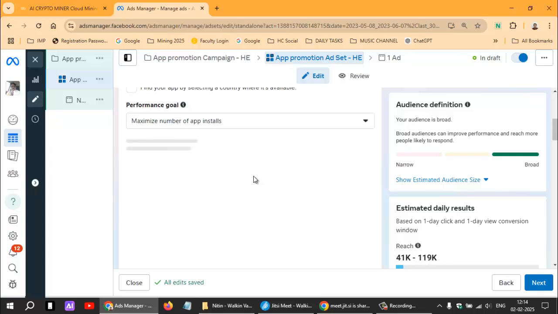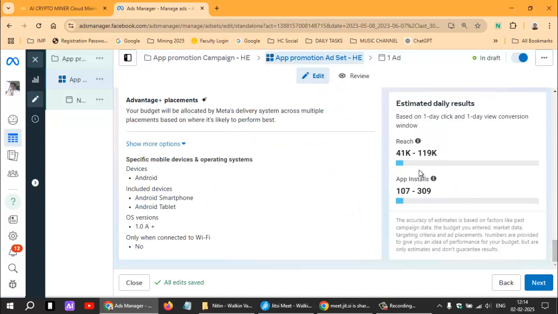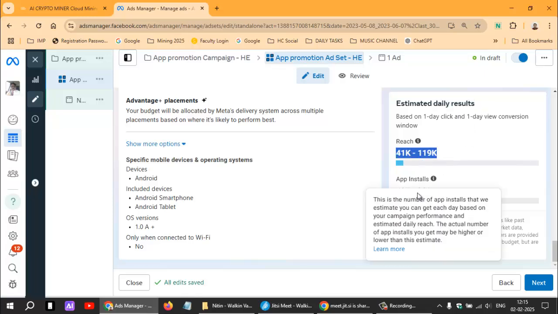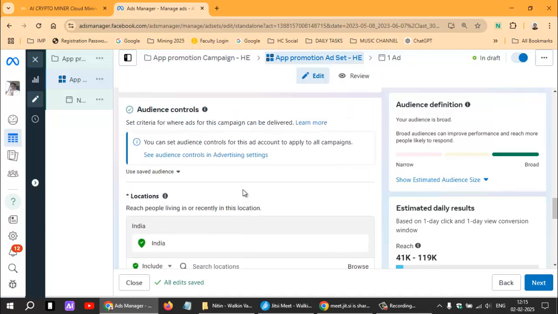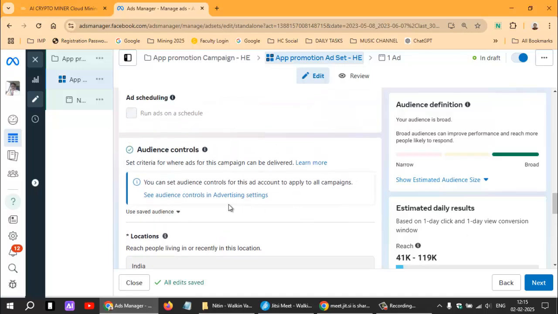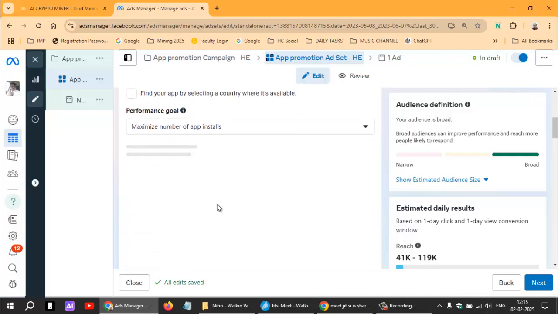And after that, it's still loading, but on the right hand side you can see the results, how many people it is reaching. You can see approximately 41,000 to 1,19,000 we will be reaching on a daily basis. So our ad will be shown to this many people, but this is not the installation. The installation is over here. It says that we will be getting approximately 107 to 309 installations per day. But again this is going to change once we add the budget and the bid. So these figures are going to change.